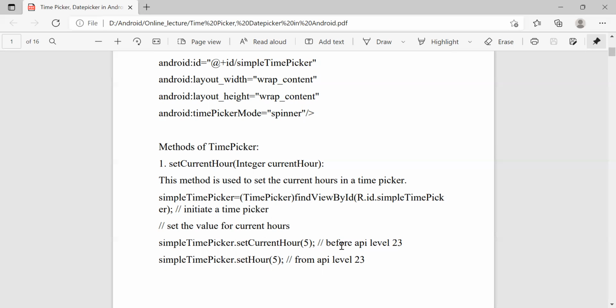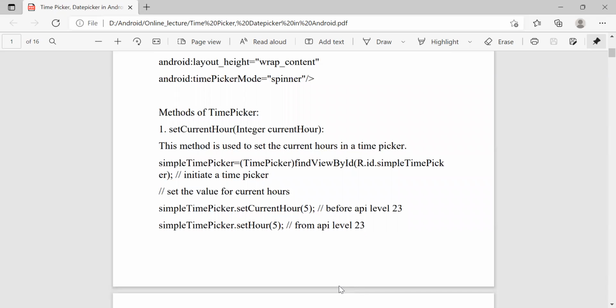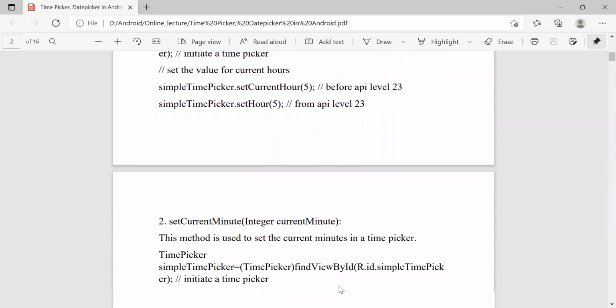So simpleTimePicker.setCurrentHour, and here we set the hour 5. For before API level 23, use this method, that is setCurrentHour. And from API level 23 and above, we use the setHour method. So it depends on the API level. I think we are all using the advanced version, API level 31, so here we use the setHour method. We can call that method by using the object of time picker, simpleTimePicker.setHour, and here we specify whatever hour we want to set. Here we mention 5.